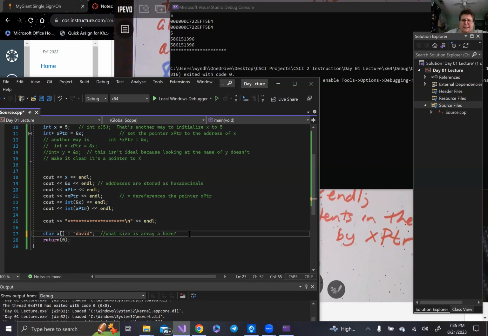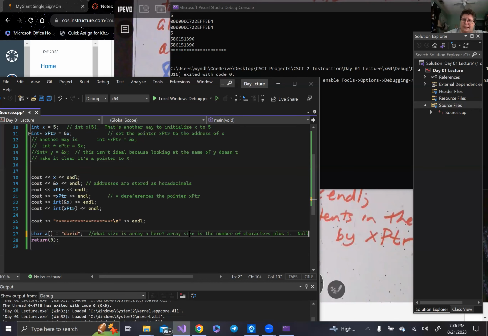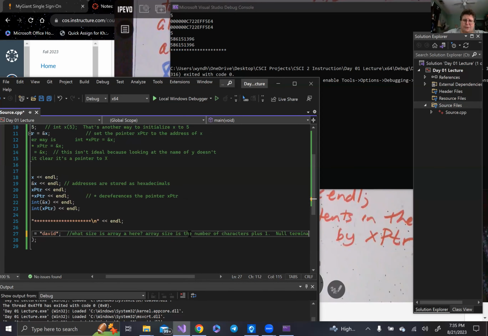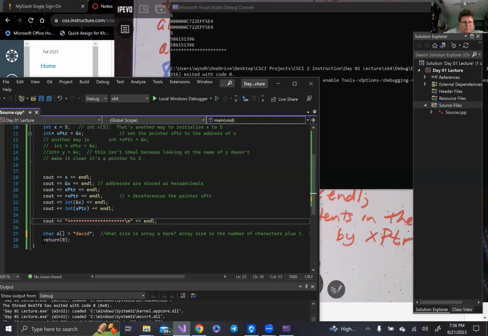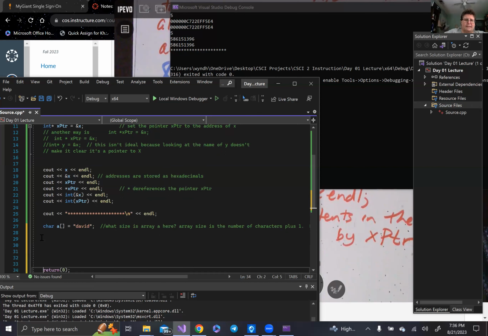But the array size for characters is the number of characters plus 1. Oh yeah, I was doing vector then. It has the null terminator, so that adds an extra 1. So this has got six parts to it. So I could say int size equals 6.